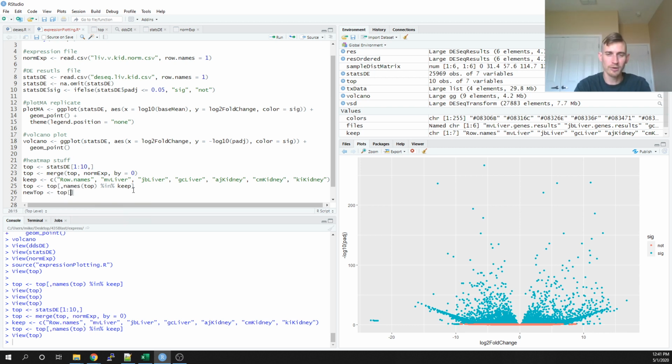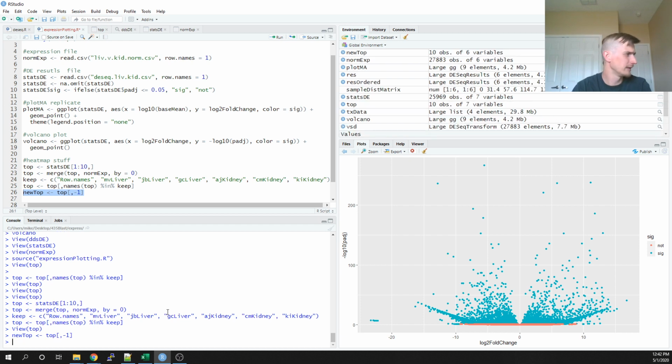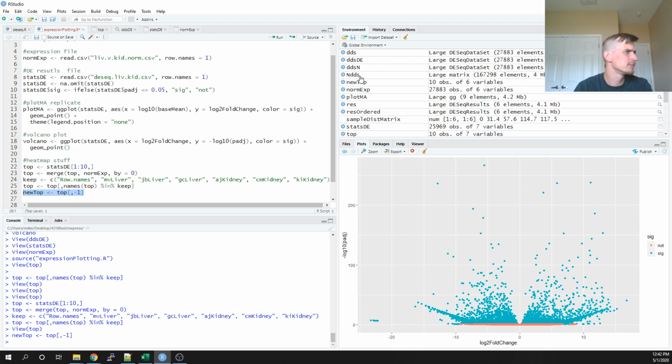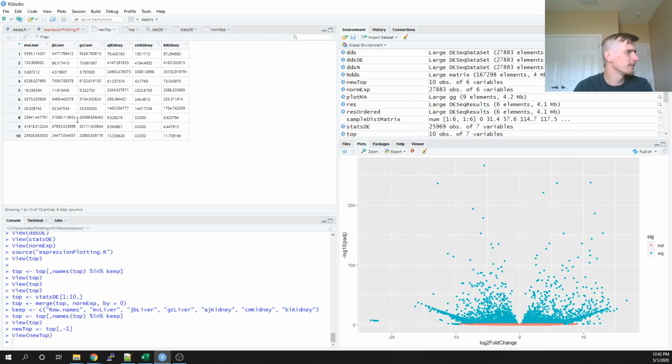Top, so I'm going to call top and -1. It just means I'm making a new matrix called new top that's everything except for the first column. This -1 basically means everything but the first column. I'm pretty sure that's true. Let's double check. New top. Yep, everything but the first column. So I basically trimmed off the row names.